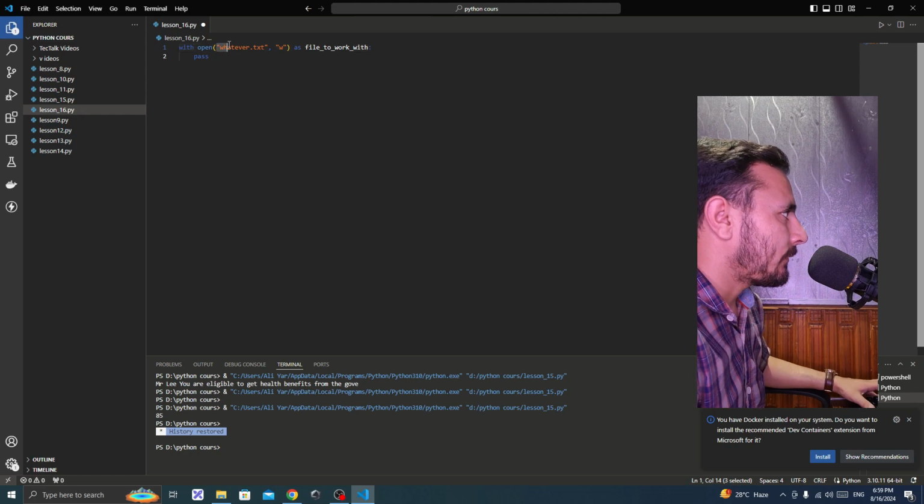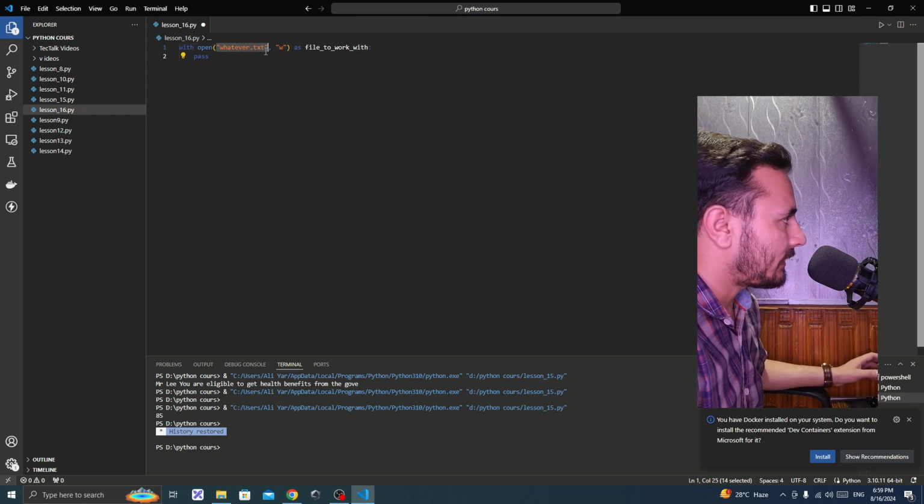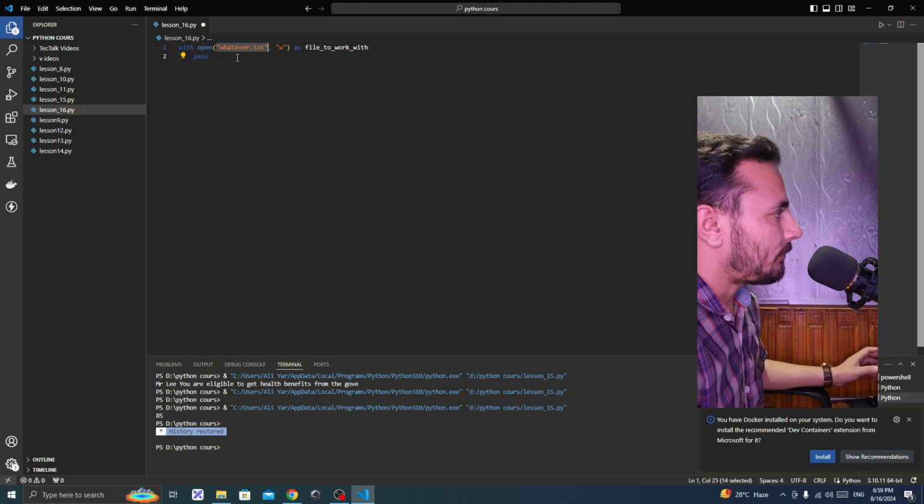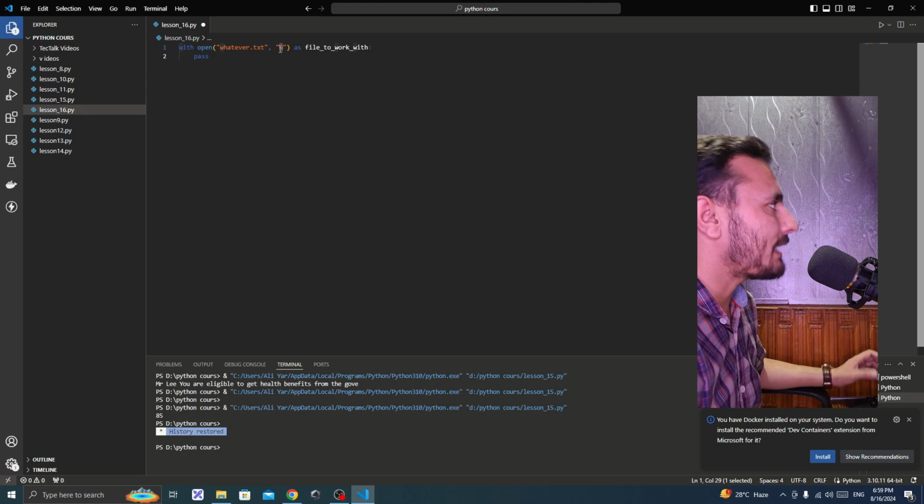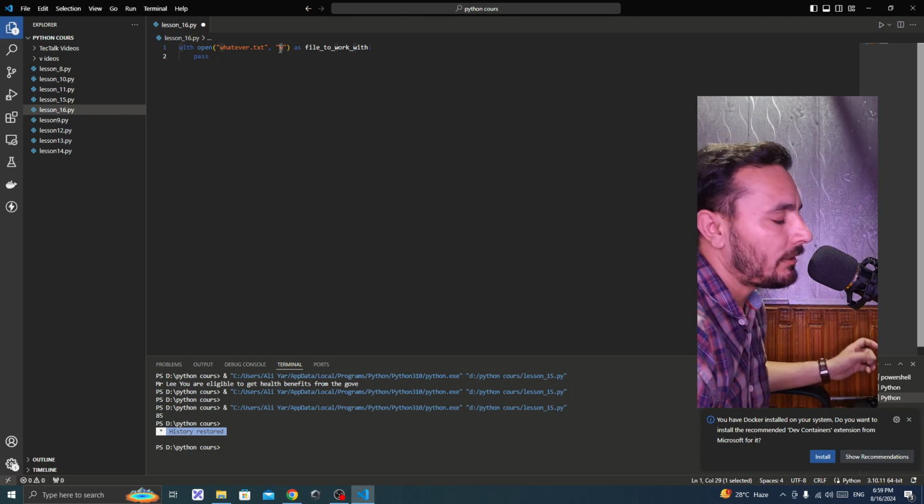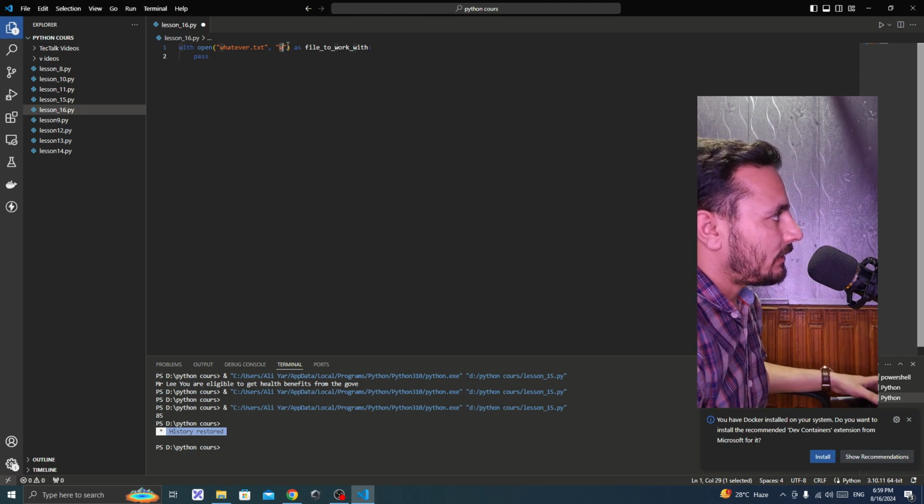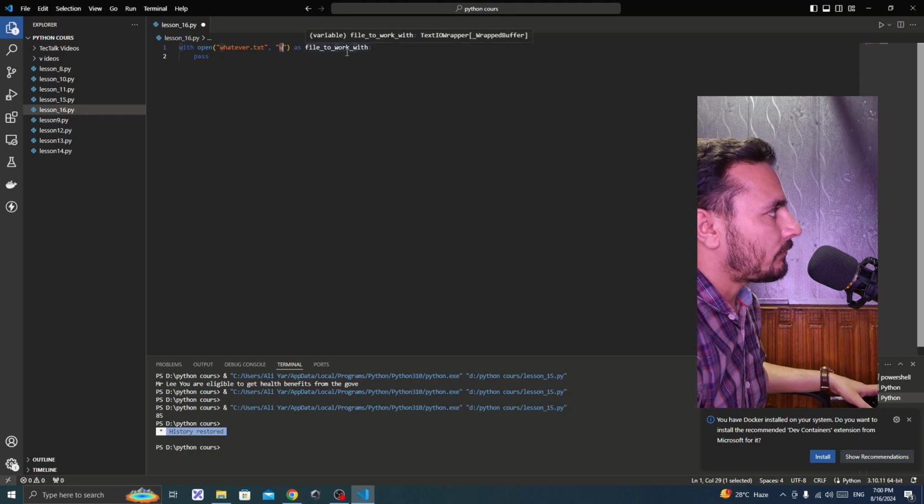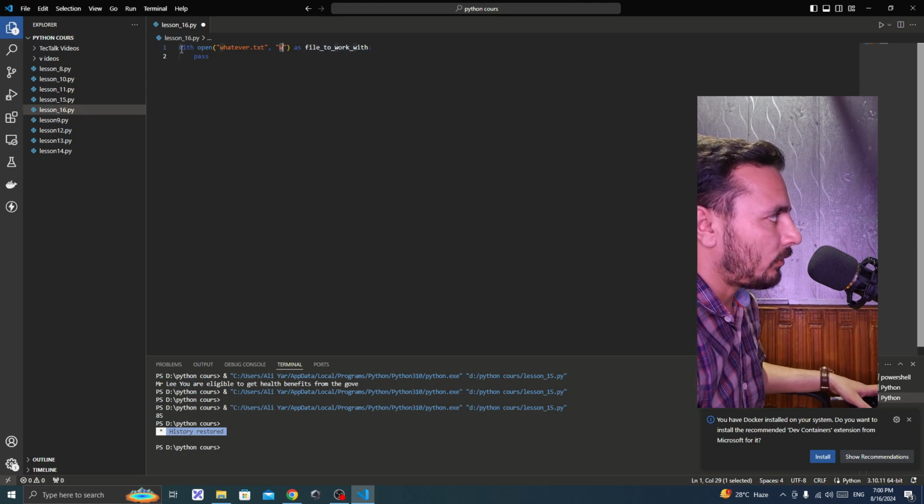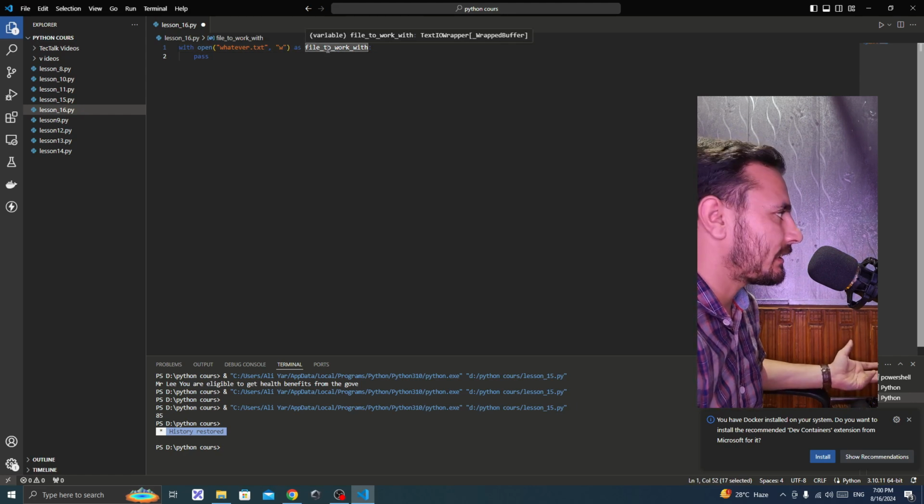This is the file name. We are telling the Python interpreter that we want to create a file called whatever.txt. It should be a txt file, and the mode would be writing. W means I'm going to write something in this file. I'm not going to read anything from it, but I'm going to write something to it, and just open it as file to work with. So this file will be open, and we use aliasing here, so whatever this file is, it should be accessible through this variable.